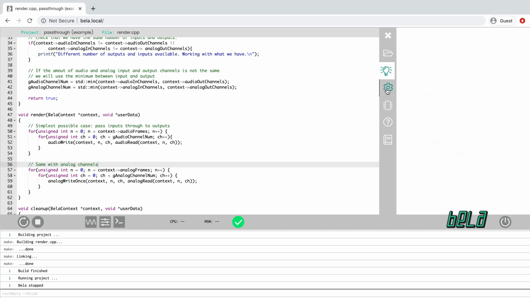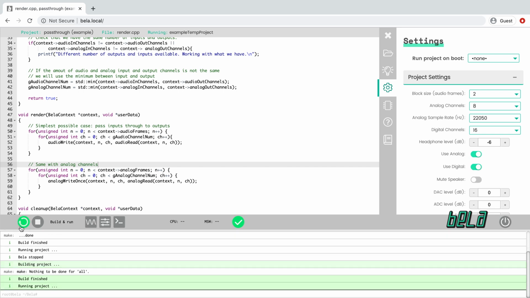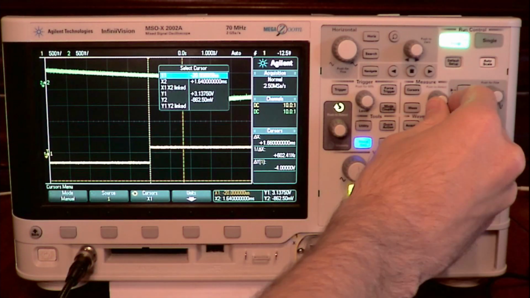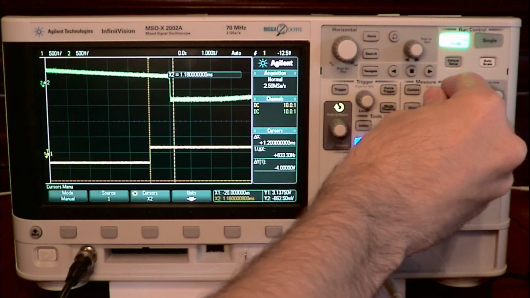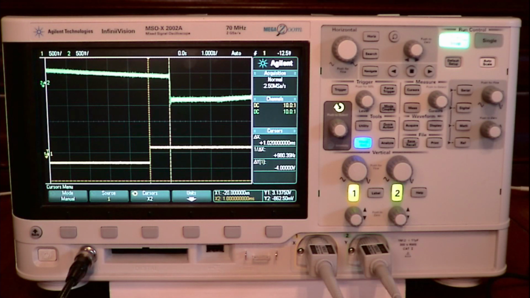Okay, now what we can do is change the block size in the Bela audio settings from the default block size of 16 down to the smallest block size, which is just 2 audio samples. And we can go back and run this program again, and we will see the waveform appear on the scope again. Now, we should adjust the cursors to match up with the new edge of the output channel. So we will select cursor X2, adjust that until it matches the falling edge. And there we have it. A latency of 1 millisecond.